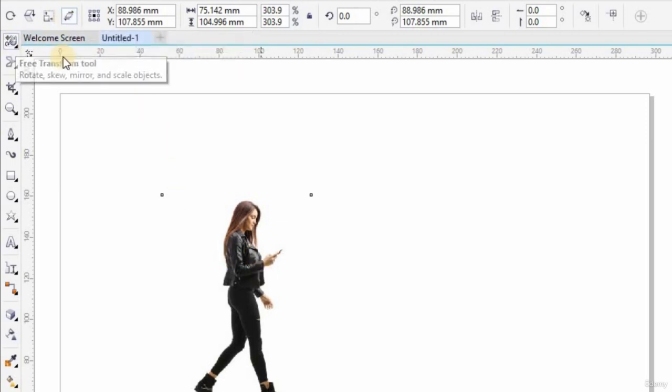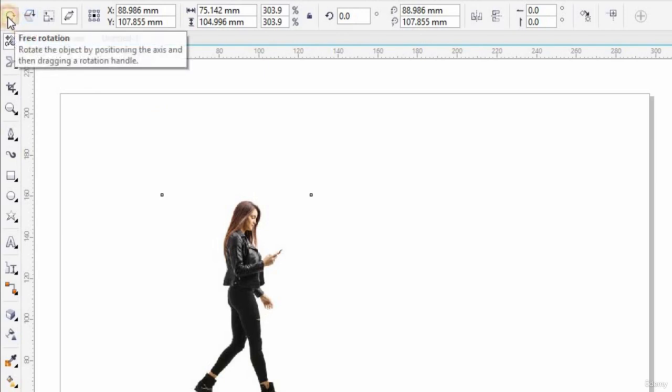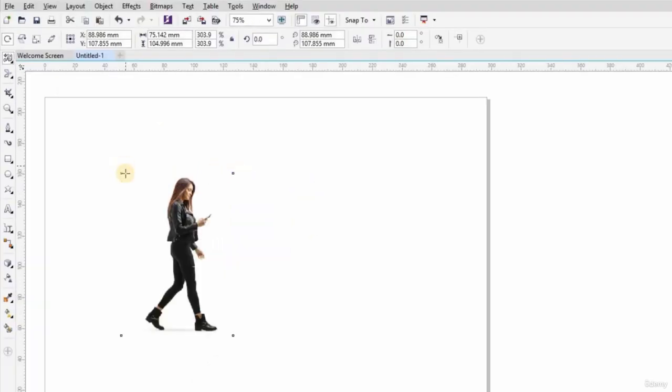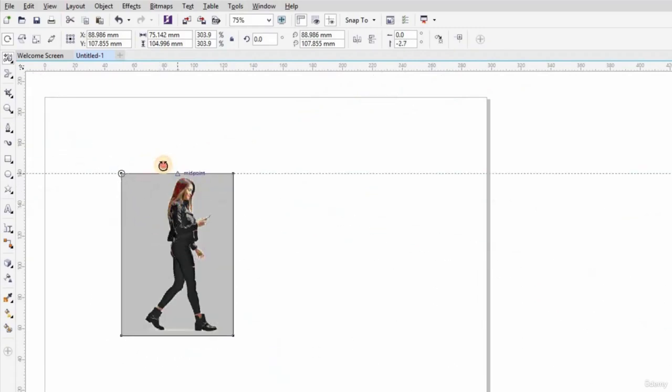Now let's get started with the first one, which is free rotation. Now if I click this tool here and get the image and hold any of the nodes, I can rotate the image. Boom, just like that.